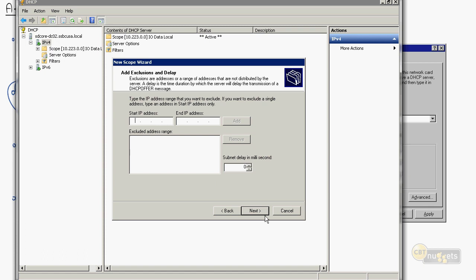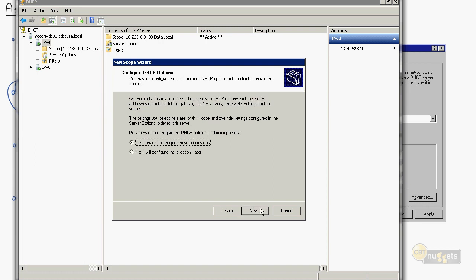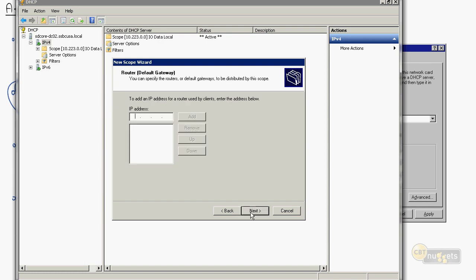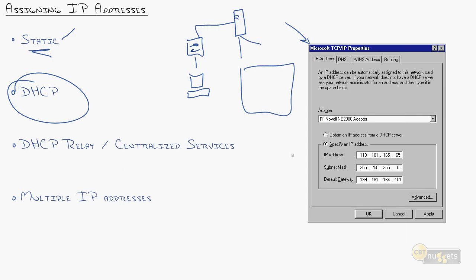And you can see, you go through and say, well, what exclusions? Are there ones that you don't want to put on there? How long do you want to hand this out for? What is the duration of the lease before the client has to give it back if they're not using it? If they are using it, they'll get to keep it. It's not like 8 days and bam, you're cut off from the network. You have options like, do you want to give them a default gateway? It gives you the feel of a dynamic pool of addresses that I set up. Here's my pool.